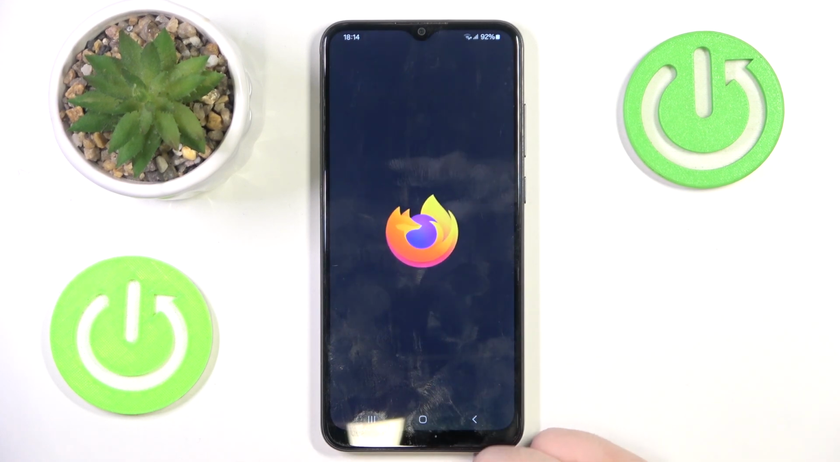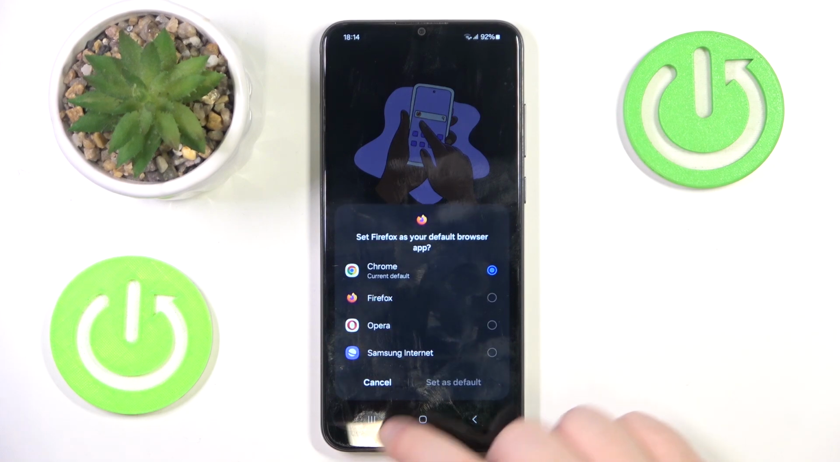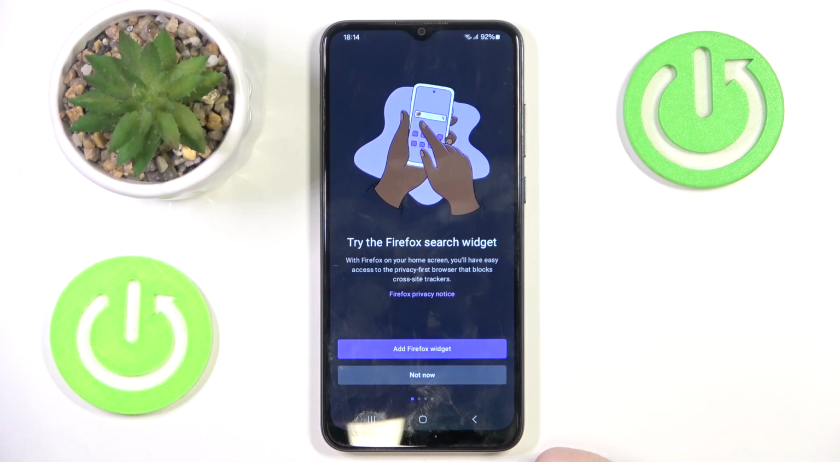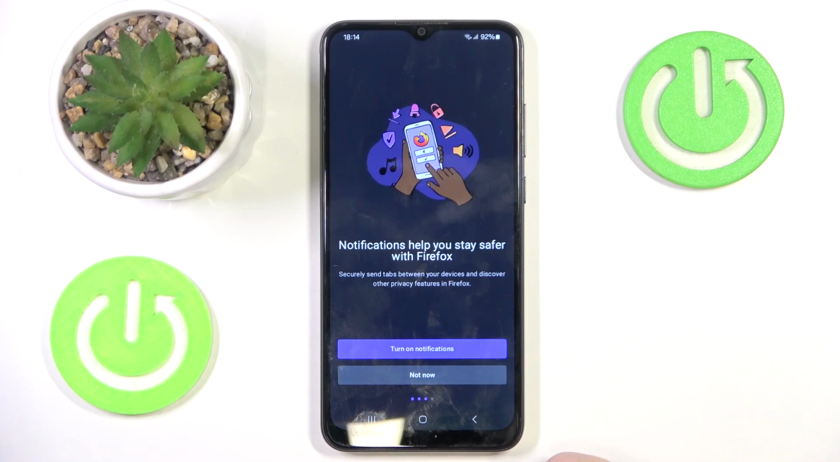Now you can click open, and here you can select your default browser, or you can click cancel. Now you can add Firefox widget, or you can click not now. Here you can sign into your Firefox account, or you can click not now.